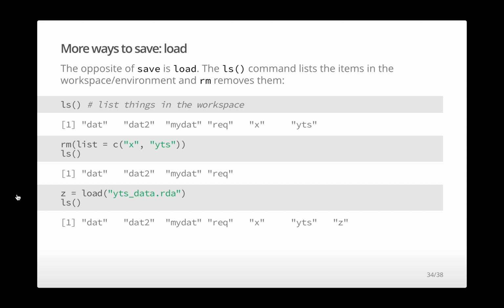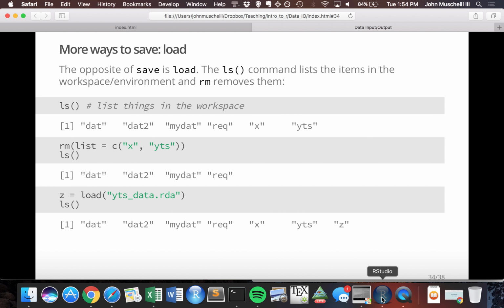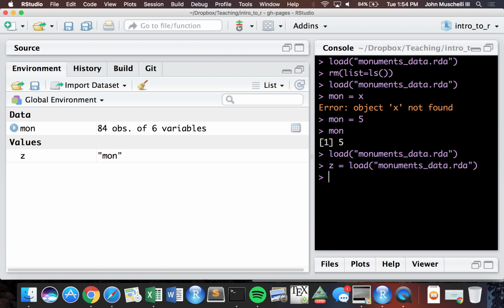The thing that is in z now is the names of the things that were loaded in. So for example, in YTS data, there was x and YTS. We saved them out into an RDA, just like we saved mon out. So when you load up monuments.rda, mon gets loaded in memory. If we said load monuments.rda and z is equal to that, z now is a character string with the word mon in it. So let me demonstrate. Load is a little bit strange, but you need to know how it works.